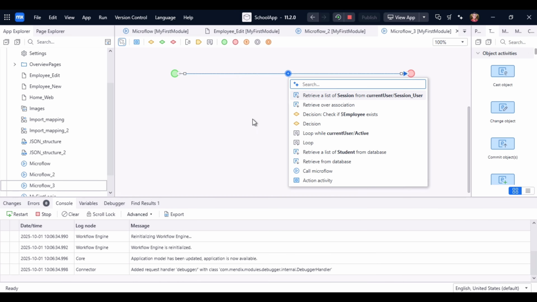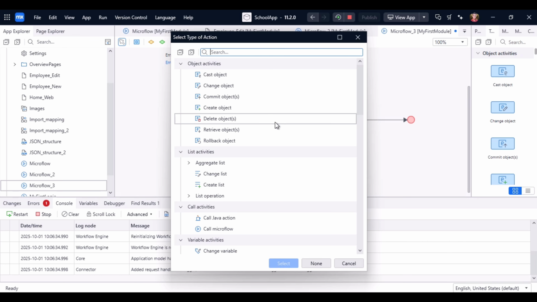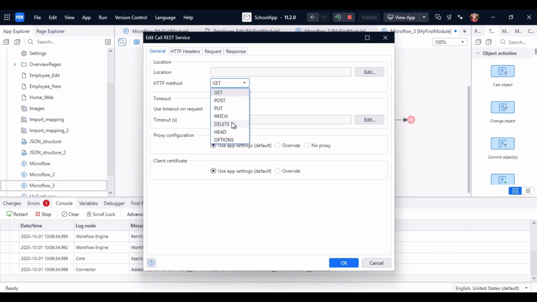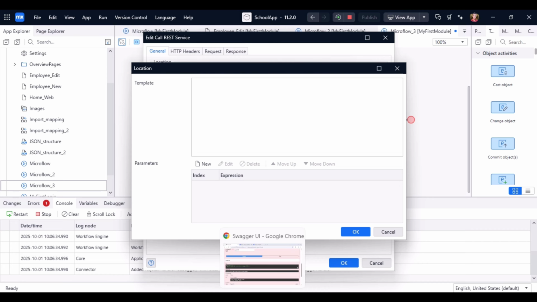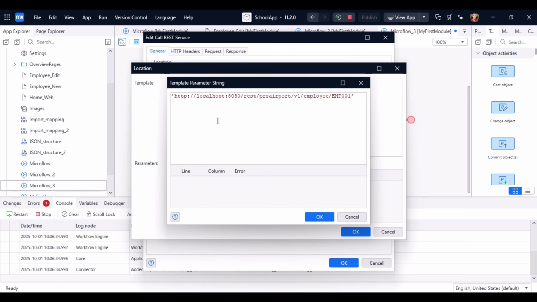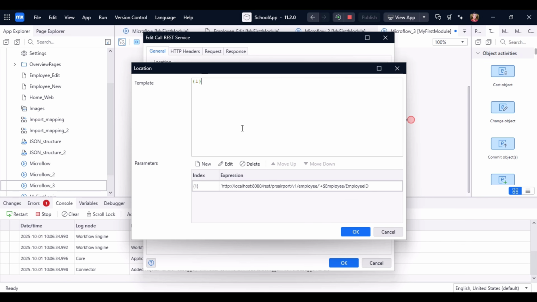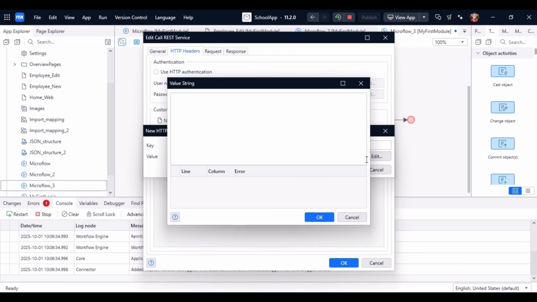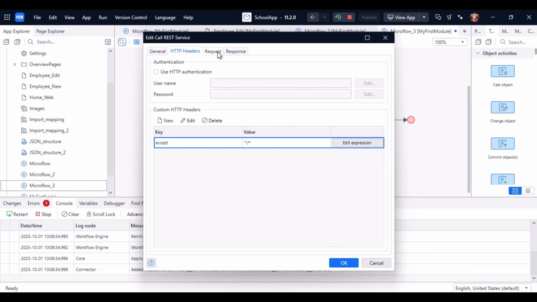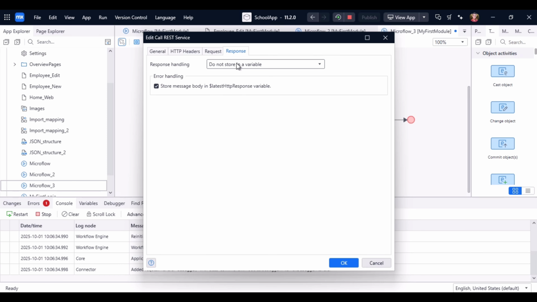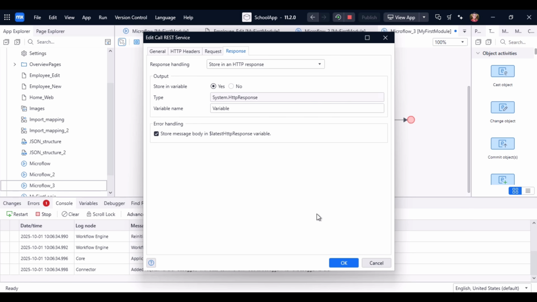Yeah, the microflow is added. Adding call REST service activity and selecting method delete. Now the host URL. I'm just copying the request URL. I'm just pasting and configuring as per the parameter. Now the header section, we need to add only one header, accept everything. We don't need any request. Response, same way, I'm just storing the HTTP response in a variable.